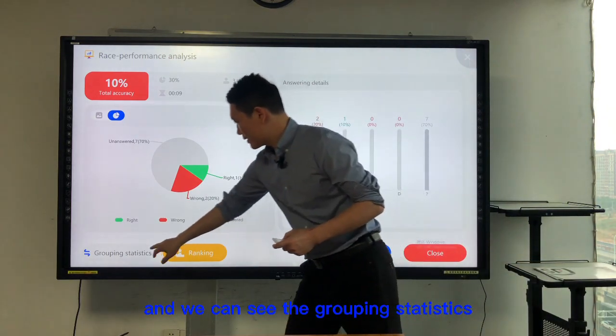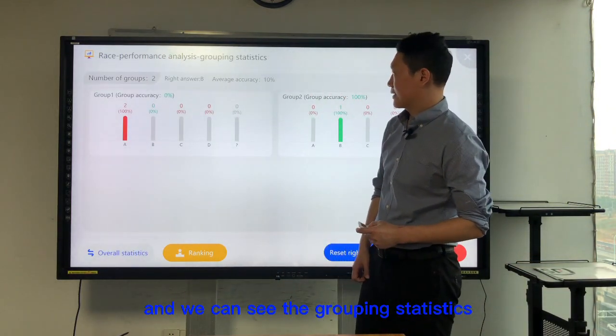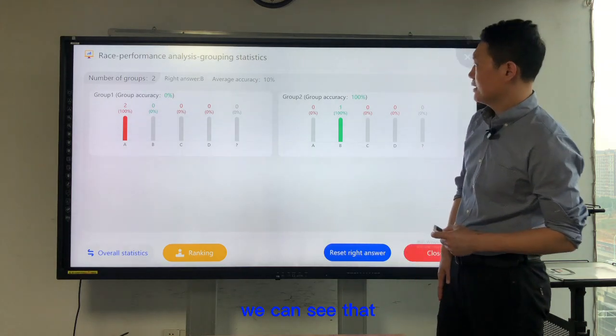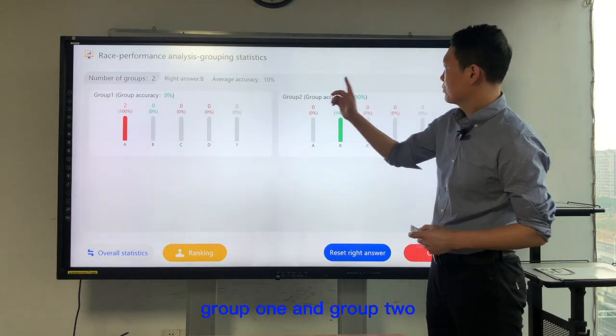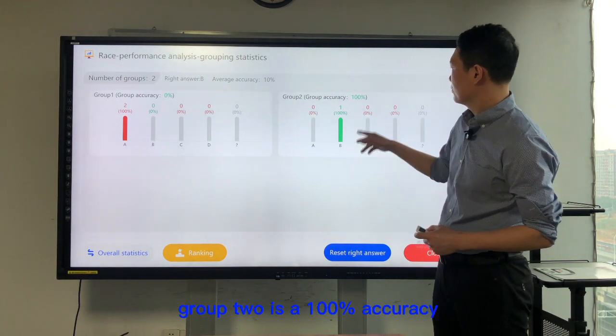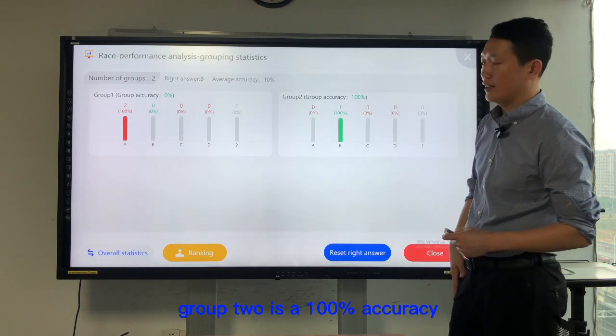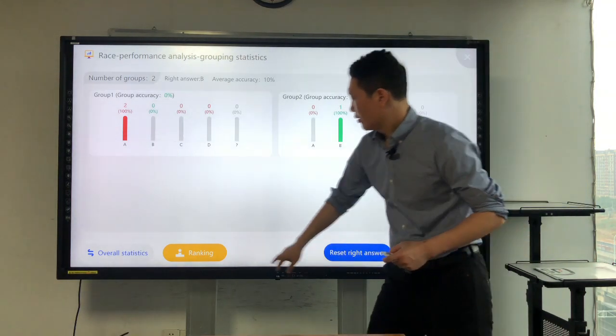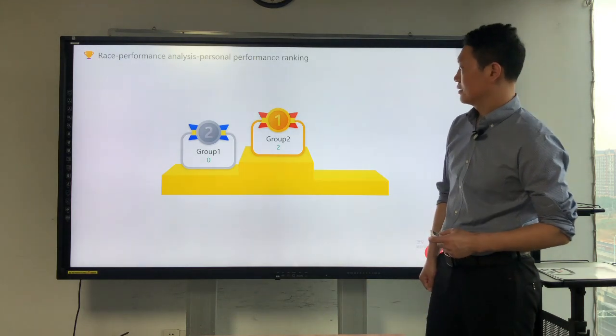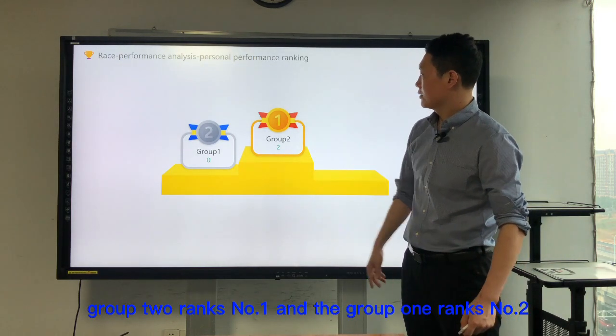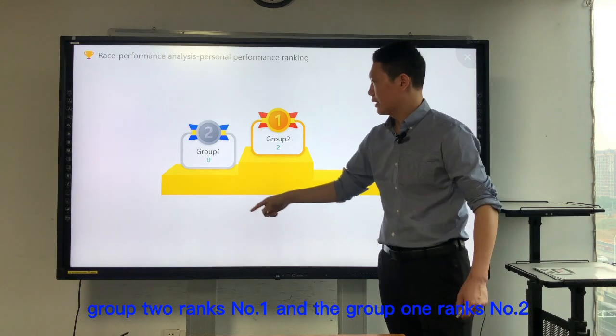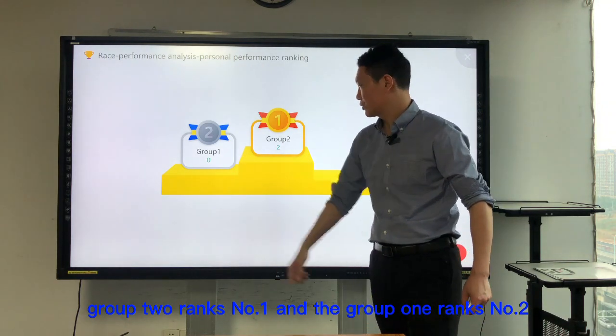Here we also have the performance analysis. And we can see the grouping statistics. We can see group 1 and group 2. Group 2 has 100% accuracy. Also, we can see the ranking. Right now, group 2 ranks number 1, and group 1 ranks number 2.